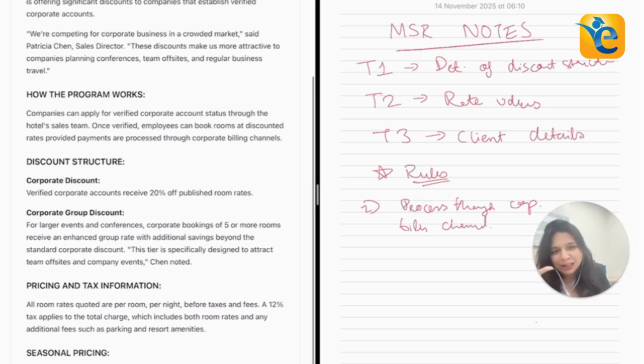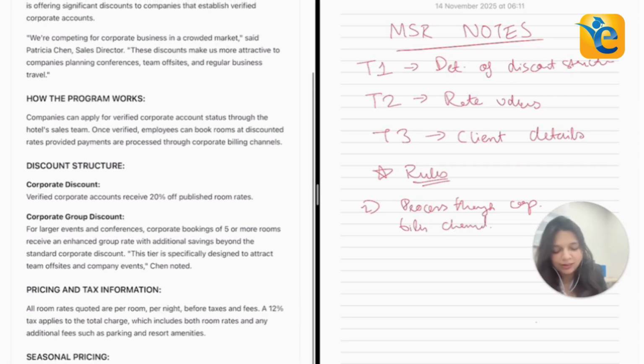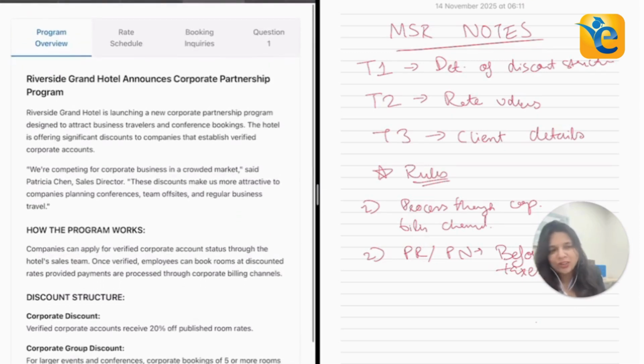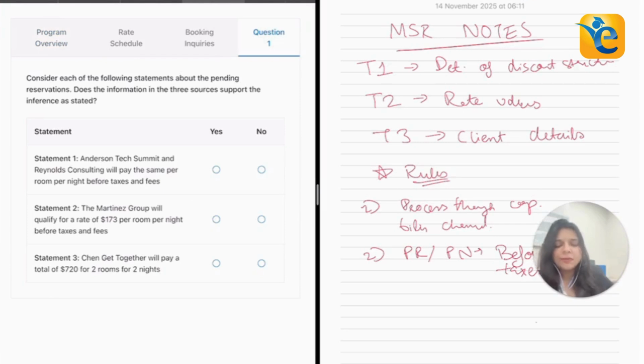Okay. Now there are multiple constraints that you can list down, but for the sake of time, I'm just listing down 2 or 3. The second constraint is, look at pricing and tax information. It says all room rates are quoted per room, per night, before taxes and fees. So what is it? Per room, per night, before taxes, right? So this is one of the constraints that is there. Now we're going to write down all of the constraints, but now let's look at the question. So what is the question saying?